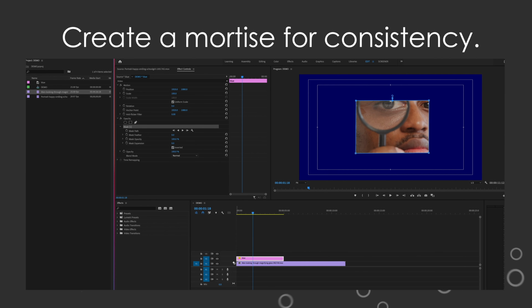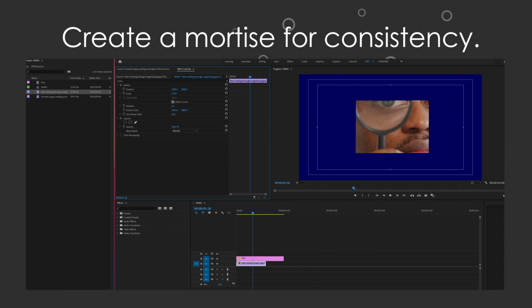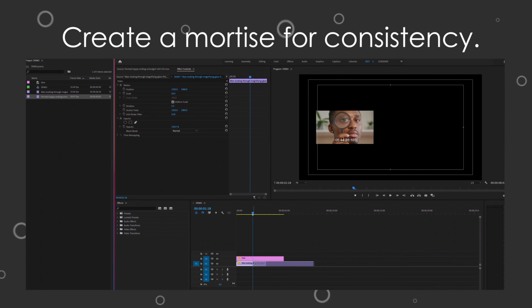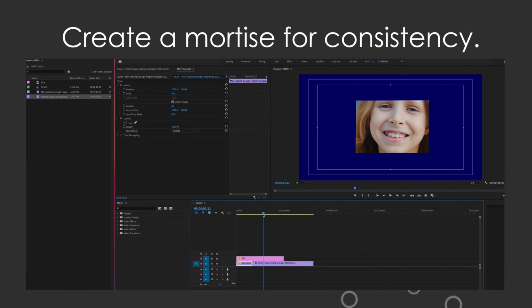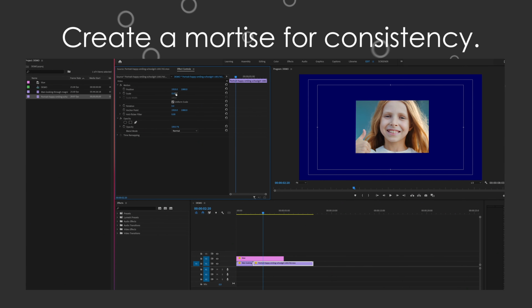And you can modify the shape by moving the corner points. And now you can throw multiple clips under there and they will all be the same shape. Make those clips bigger or smaller, move them left or right, whatever you choose. Your mortise will keep your crop the same for everything. Thumbs up to that.